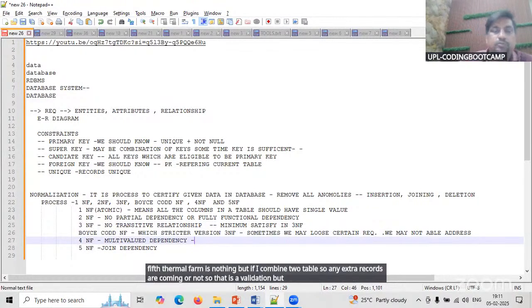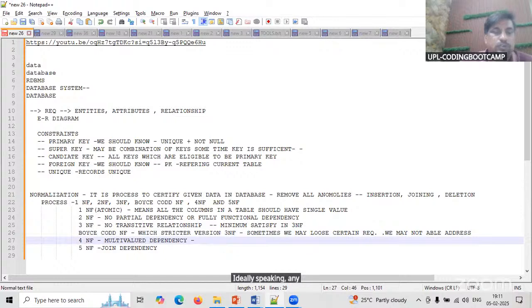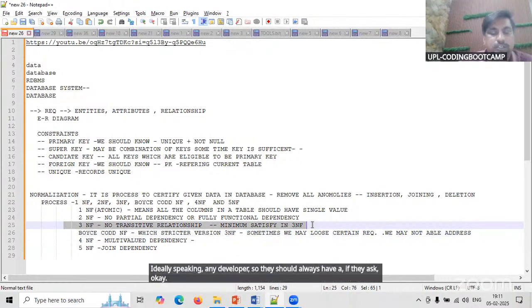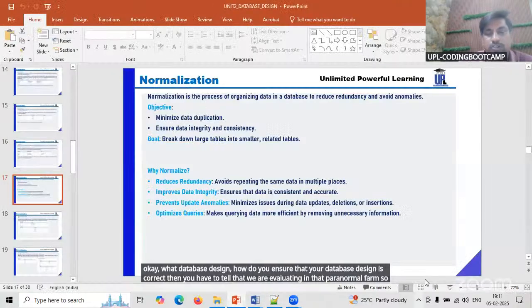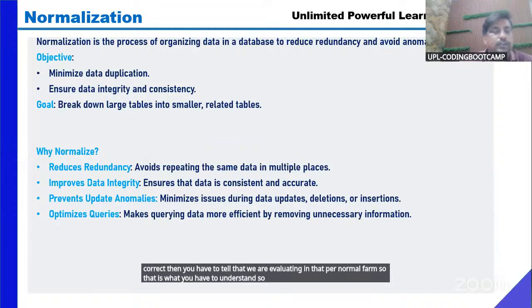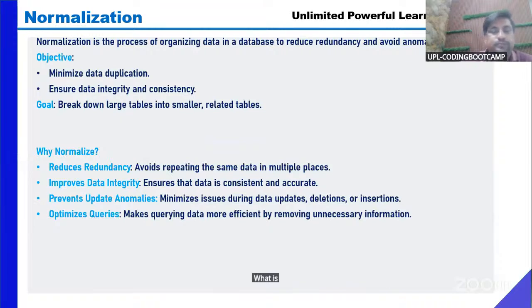But ideally speaking, any developer, if they ask, okay, how do you ensure that your database design is correct? Then you have to tell that we are evaluating it in the third normal form. So that is what you have to understand. That means we have understood what is normalization.